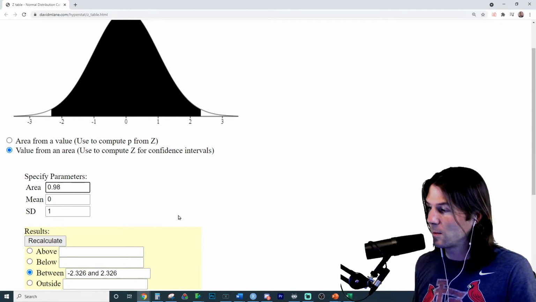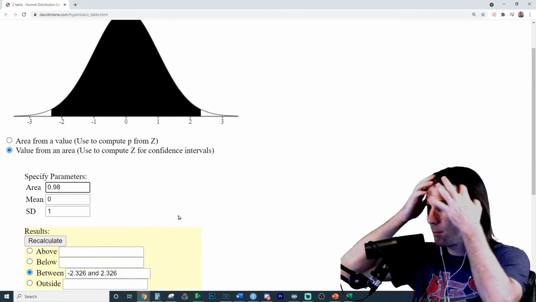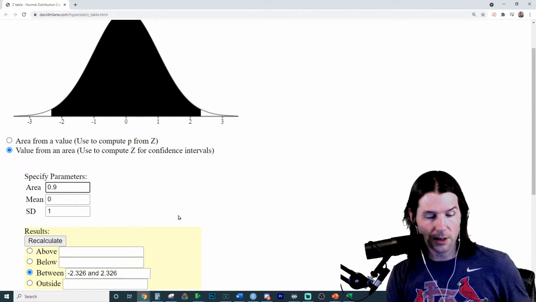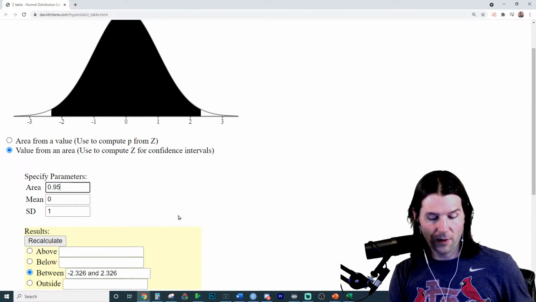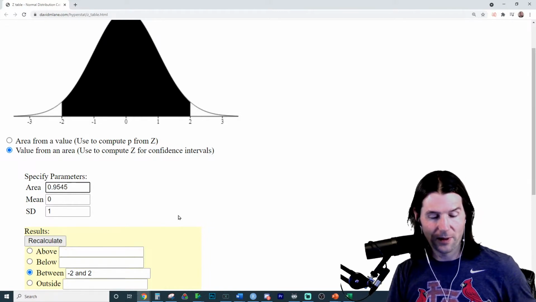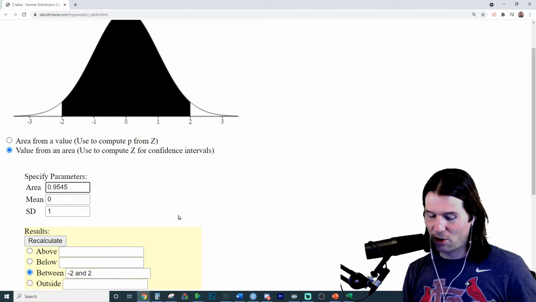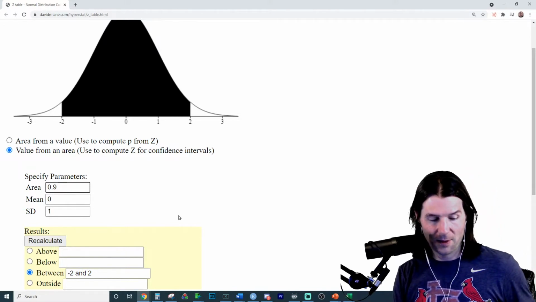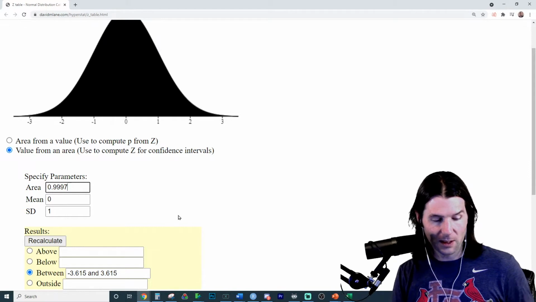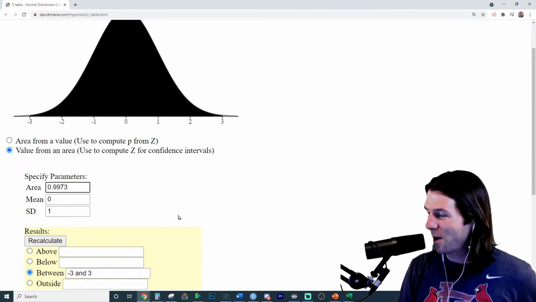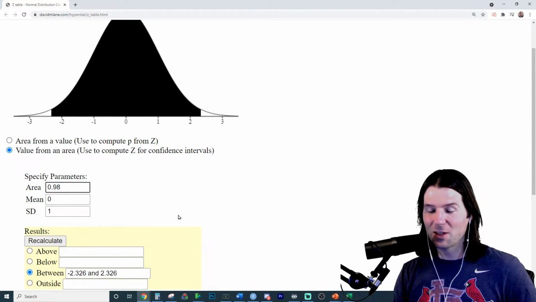So you have to go to the David M. Lane applet or use a table. I like the applets because they're more exact, and you can just say, I want a 95.449% confidence interval, and wow, that's basically 2. So that's where 2 is actually at. 99.73 is where 3 is actually at. Luckily, mine was 98 as well. And then you can just plug in the numbers right there.